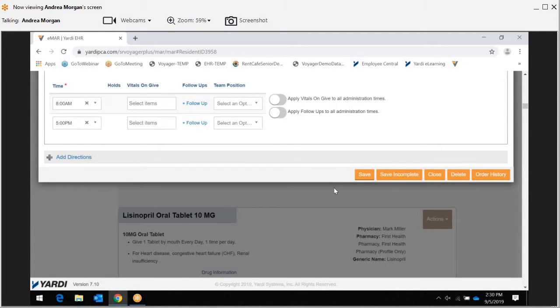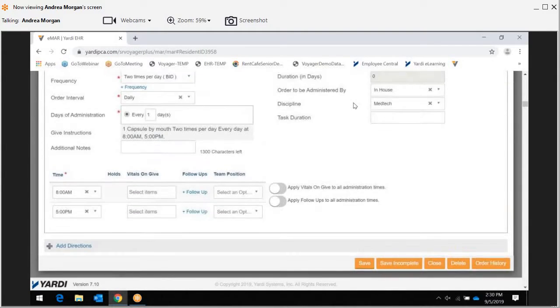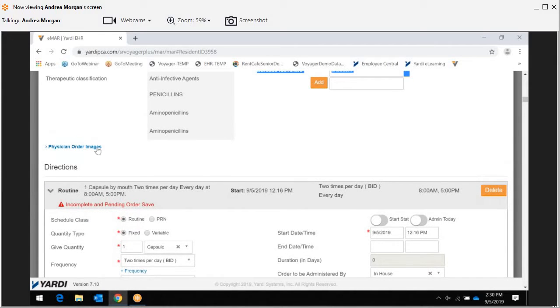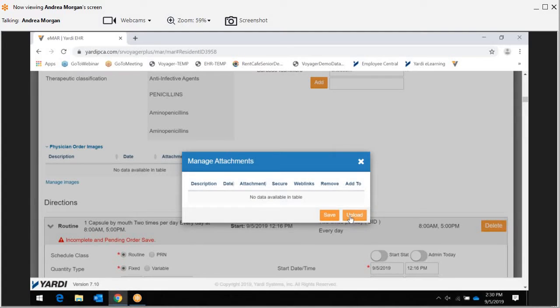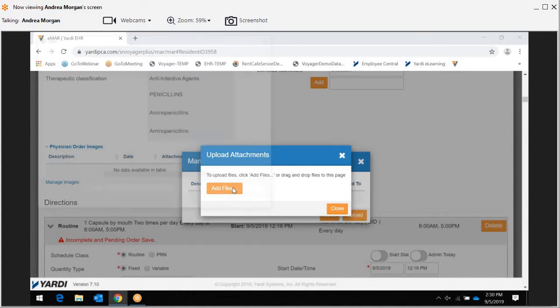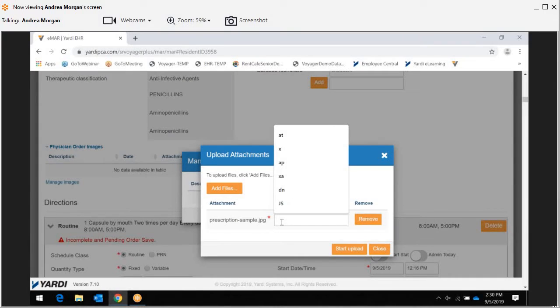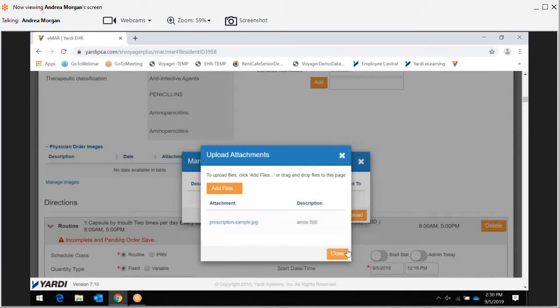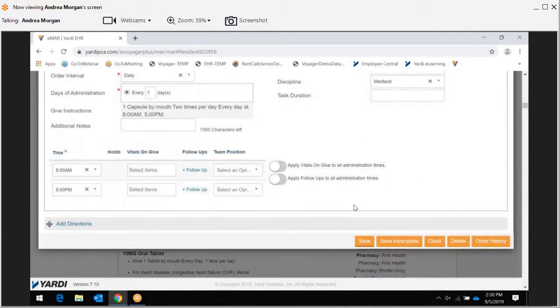Once that information is entered in, then I can save it. But before I do that, let me just add a copy of the image anyway, because I do have the prescription. And so I've scanned it already. And I'm going to find that prescription, open it up, and this is AMOX 500, and start my upload. Close this out.